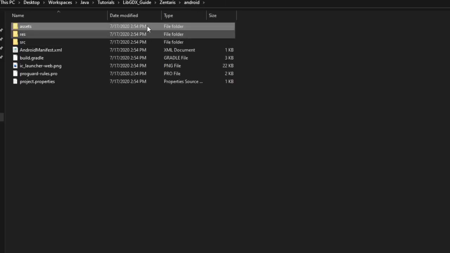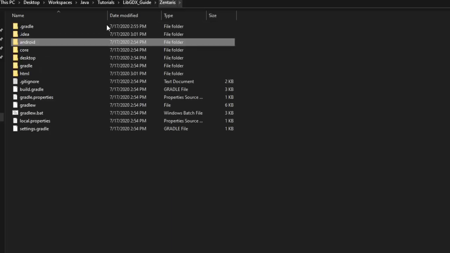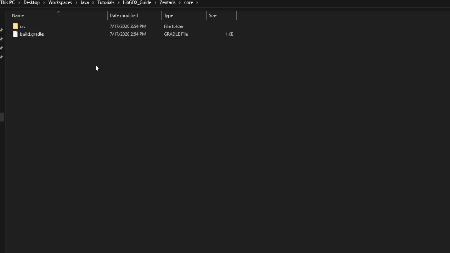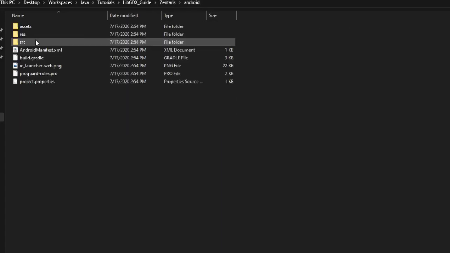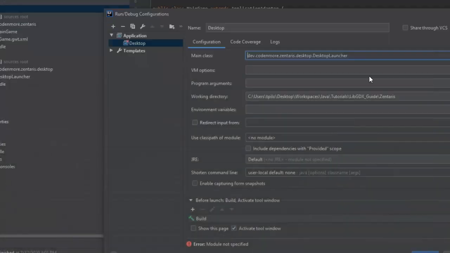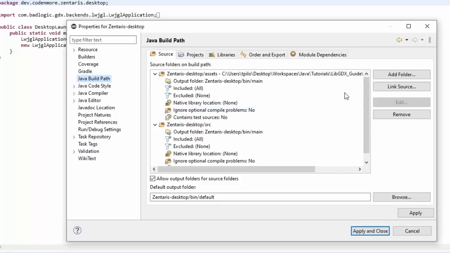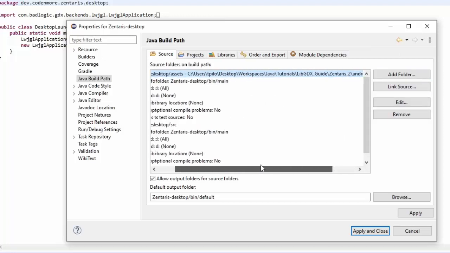However, if you did not generate an Android project, that folder will actually be inside of your core project. You'll have an assets folder here instead. So the location of that assets folder is going to change based on whether or not you generated an Android project. So if your game didn't work, make sure you go to the source tab here under Java build path, and you add a folder and basically select the location of your assets folder, whether it's in your Android project or the core project. And you can simply add that here or change the one if it already exists.